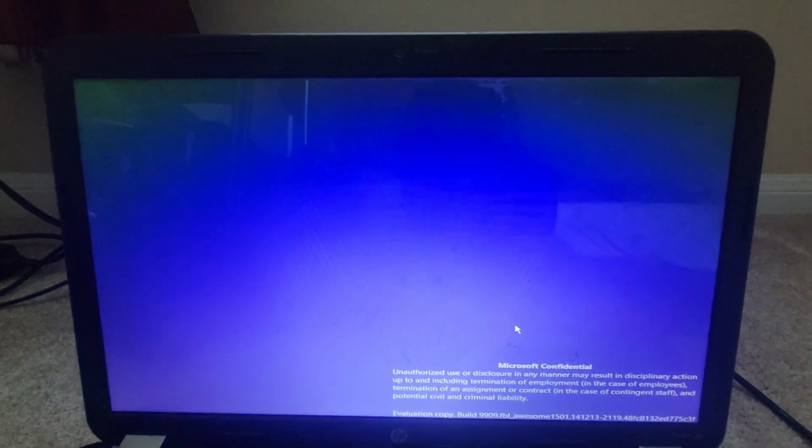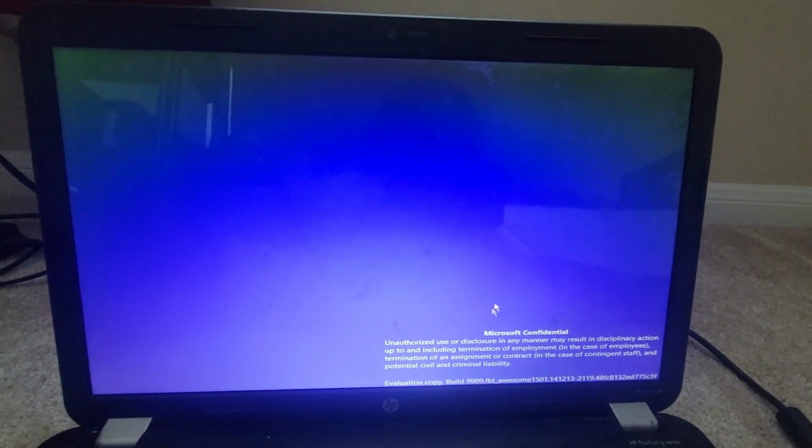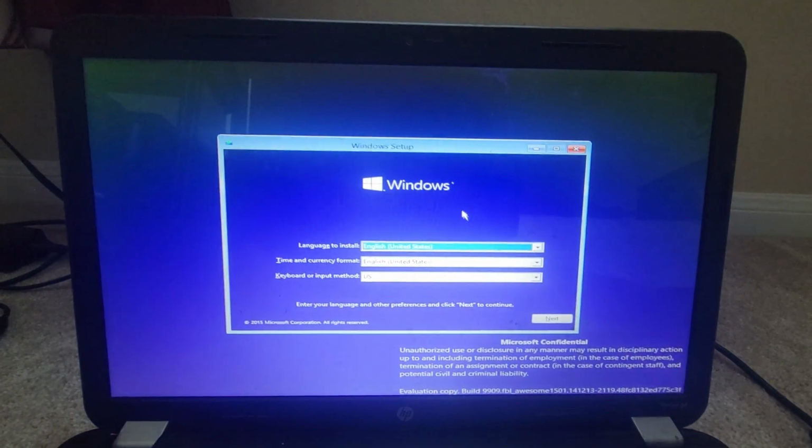Welcome back, everyone. We just have a mouse cursor. Yeah, we just have a mouse cursor. We haven't even got... Oh, there we go. There's the setup.